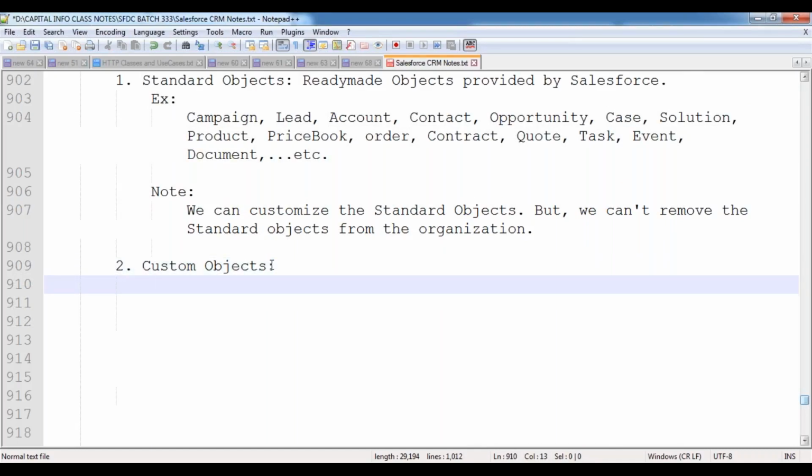Then who can create these objects? These objects will be created by the Salesforce developer or Salesforce administrator. Only the Salesforce developer or the Salesforce administrator has the rights to create these custom objects.